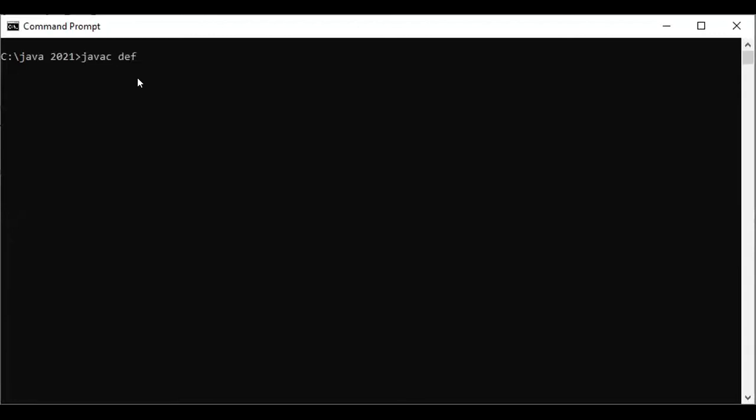dot java. So now compilation is fine. Now I will run this program. So here you can see this particular message has been printed here. So this is how we can implement this default constructor here.